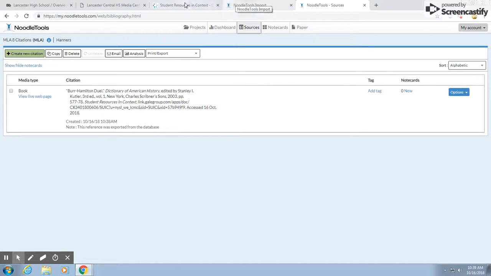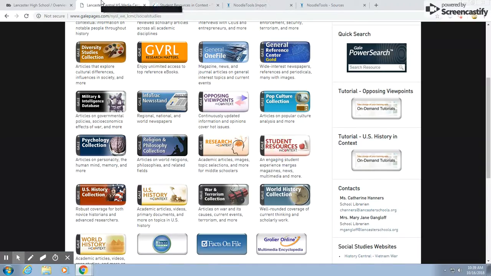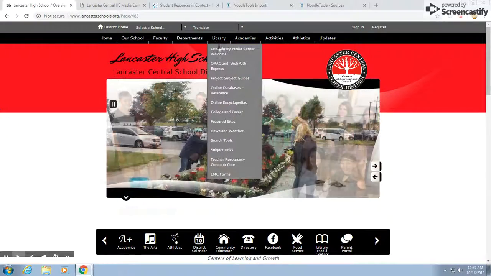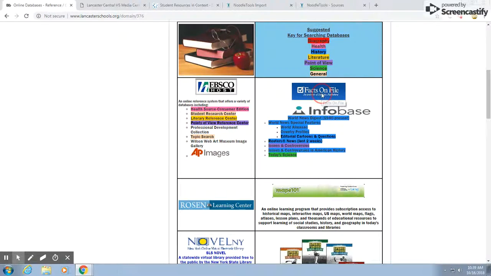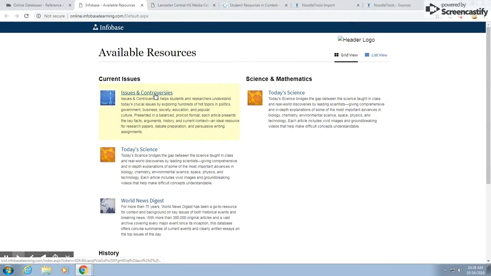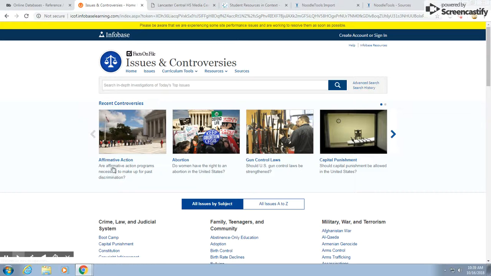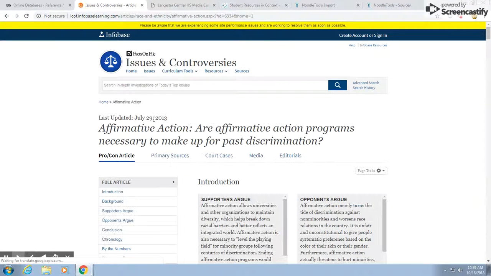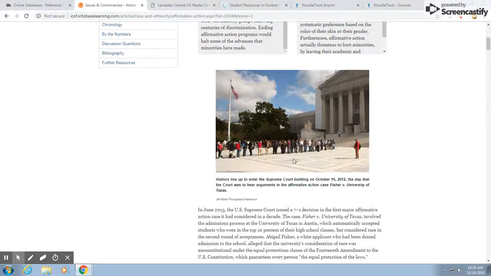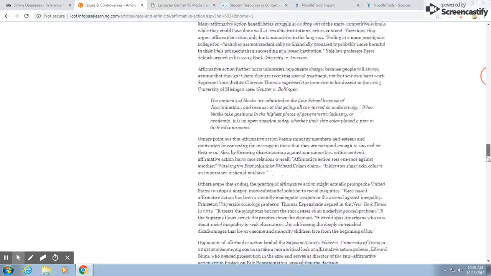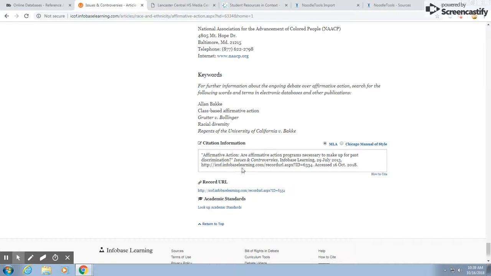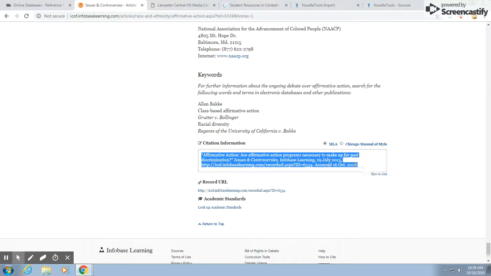All right. So now I'm going to go to another database. So let's go to Online Database Reference, and let's go to Facts on File Infobase. Let's go under Issues and Controversies. Let's go Affirmative Action. Click on this article here. So you're doing a project on this, and you like this article. So let's scroll all the way to the bottom, and they have the citation right here for you. So you can just highlight that, right-click it, and copy it.